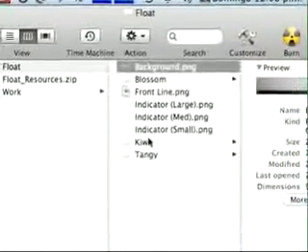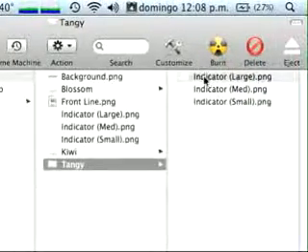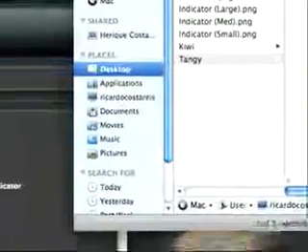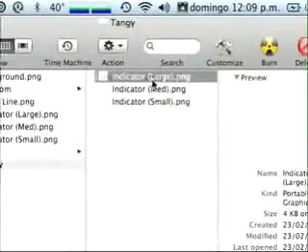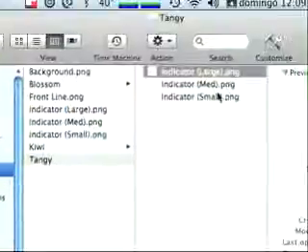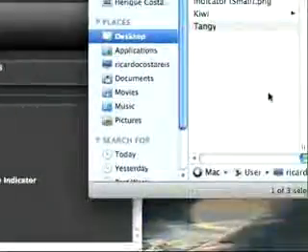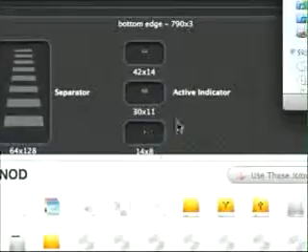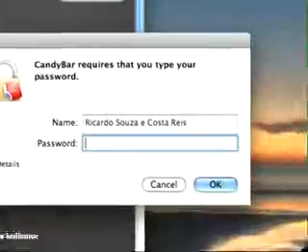So let's say now I want the tangy one. I just drag the indicators. They have three different sizes, see. So I just want the large, it will go here. The medium, I drag it here. And the small, drag it here. I go to apply dock.